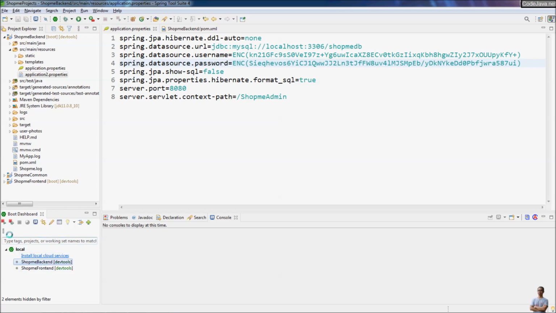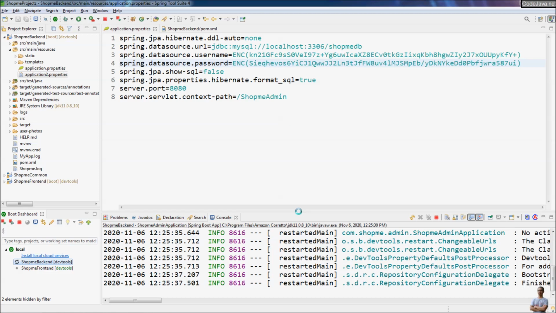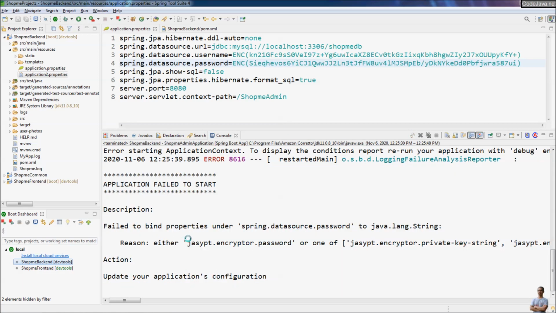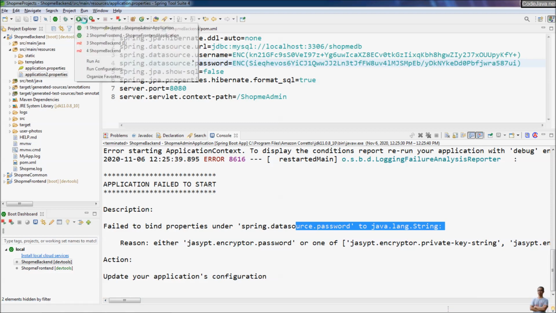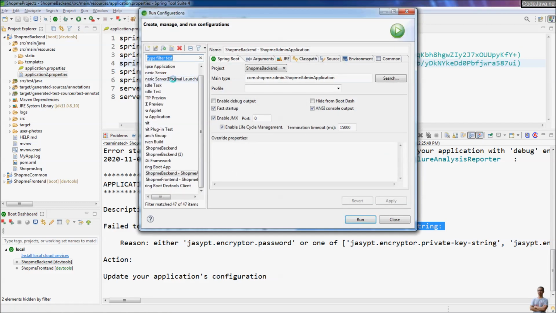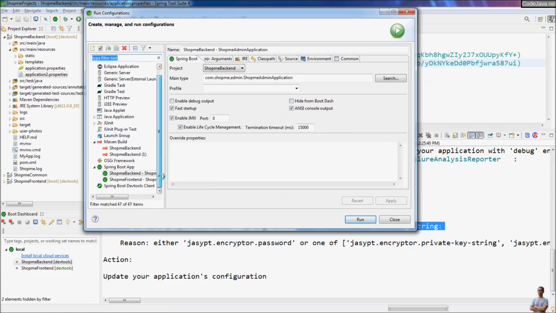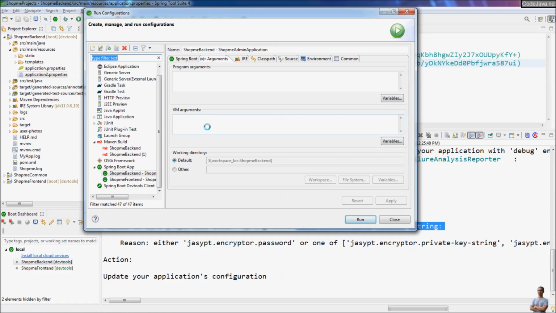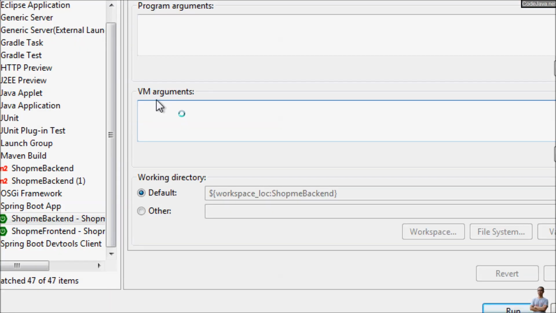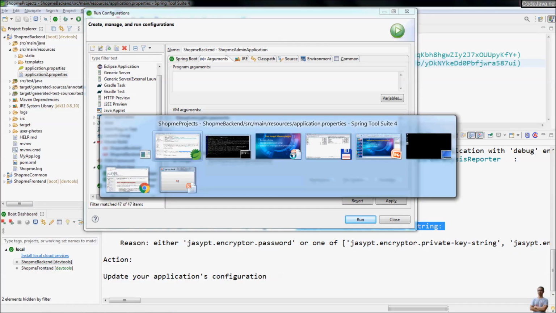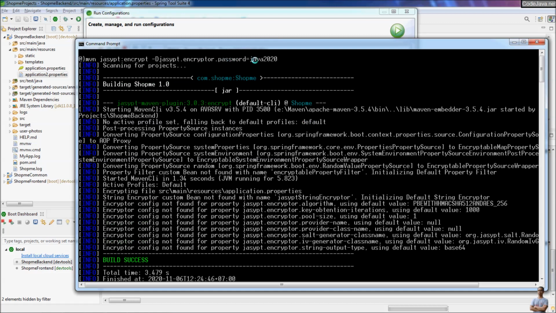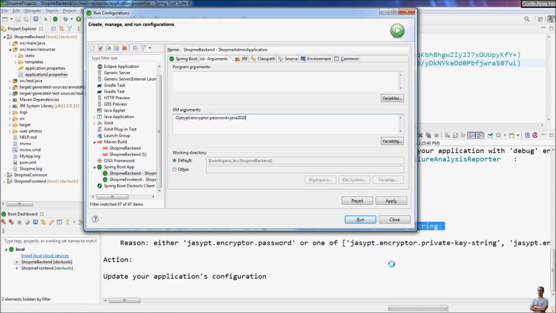So in the boot dashboard here, start the application, Shopee backend. And we got an error here because we need to specify the private key when running the application. So you need to open the run configurations here and edit the configuration for running this Spring Boot application. And in the arguments tab here, pass this property under the VM arguments: dash Djasypt.encryptor.password equal to the private key, which is used to encrypt the application properties file here, Java 2020, and run the application.